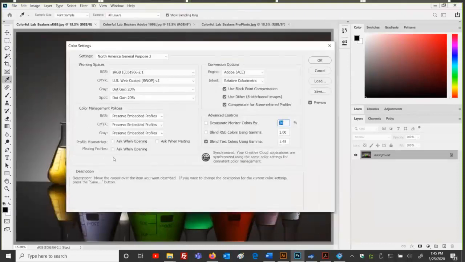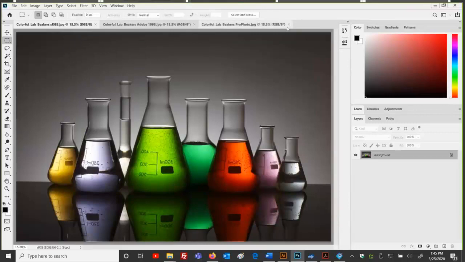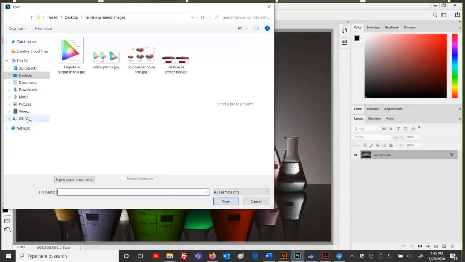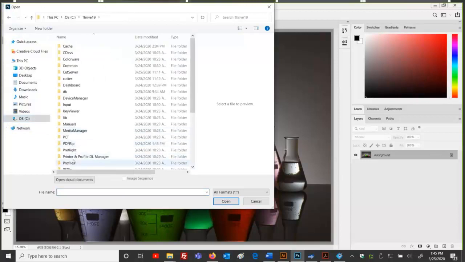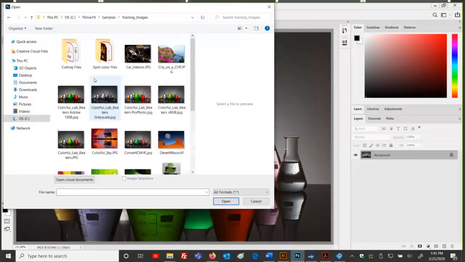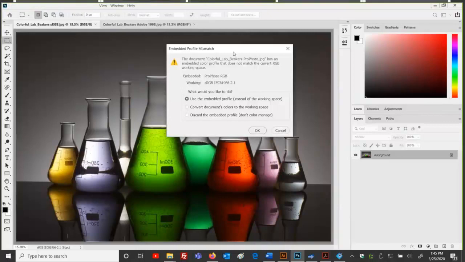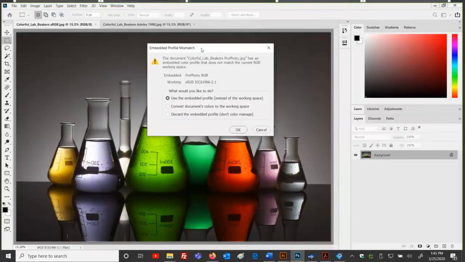We have these choices, profile mismatches, is missing, or if I'm copying and pasting between two different images. If I turn these options on and then I click OK, and now I'll close my Pro Photo and I'll reopen it again. Okay, so let's go to my C drive, Drive 19, samples, training images, Pro Photo. Because I have those check boxes on, it's going to tell me that the embedded profile for the file I'm opening does not match my preset. What do you want to do?